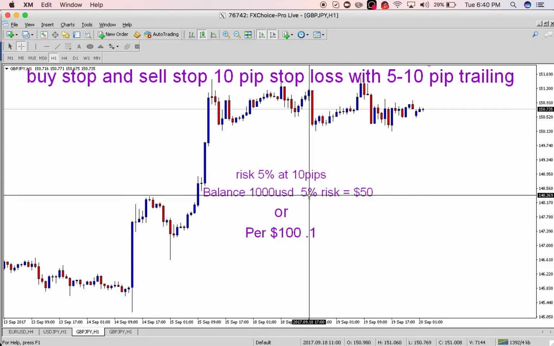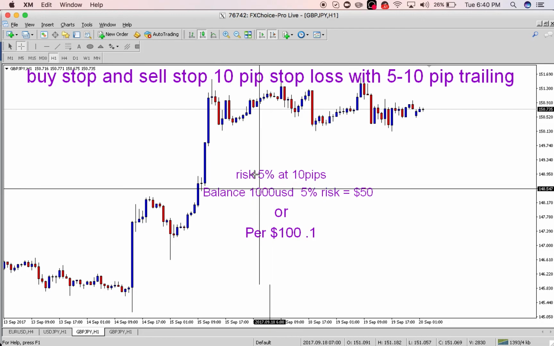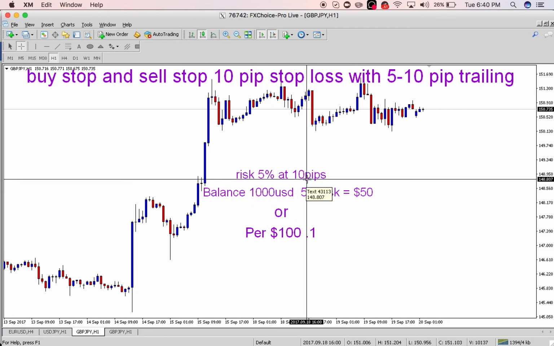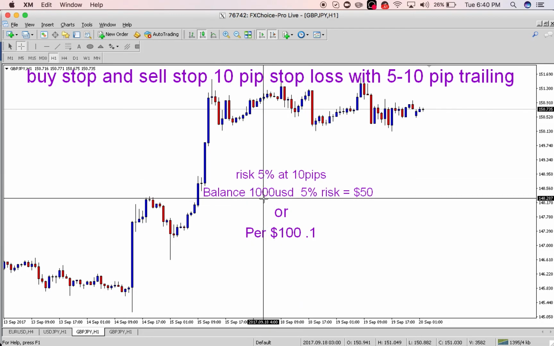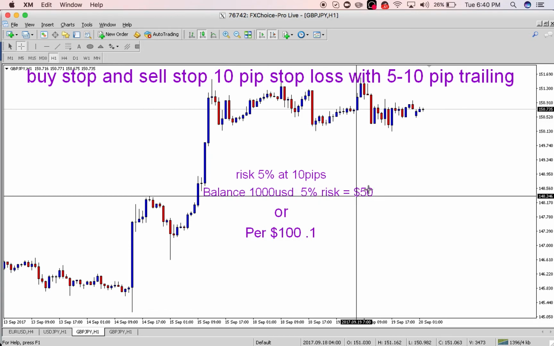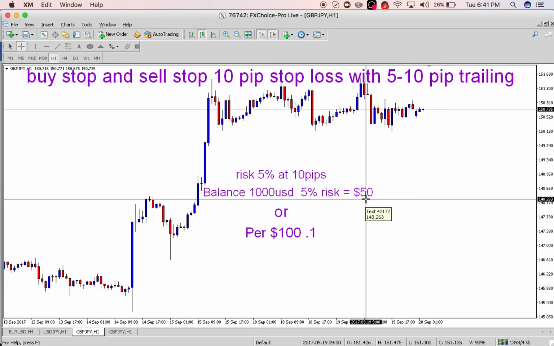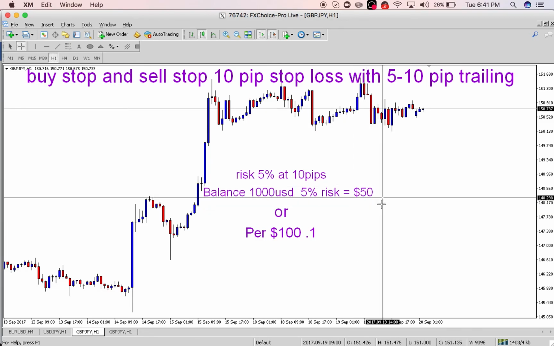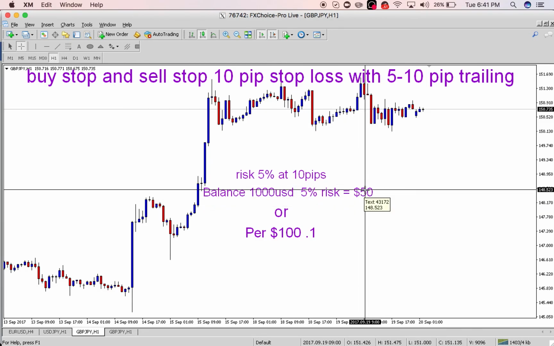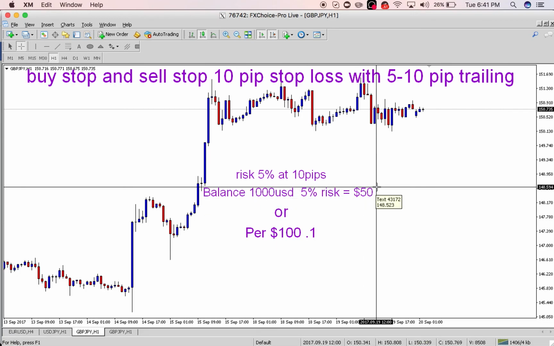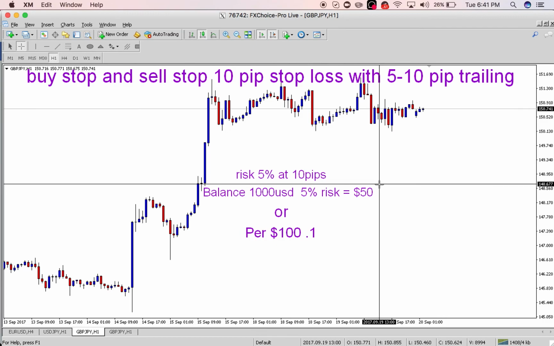Same thing with 5%. If you're doing 5% risk at your 10 pip stop loss, let's say we have a $1,000 account, that's $50 of account risk. That means you're trading a 0.5 lot, so $5 per pip. You're risking 50 dollars at your stop loss, but again, think about it. If it goes 50 pips, that's $250 you just made. If it goes 100 pips, that's $500 you just made.